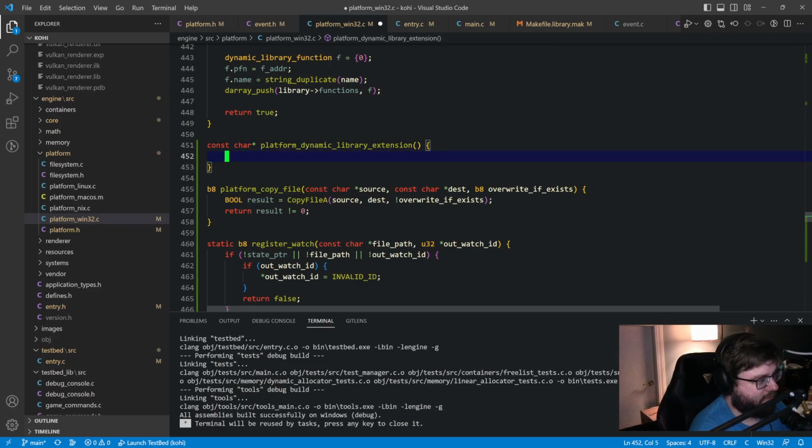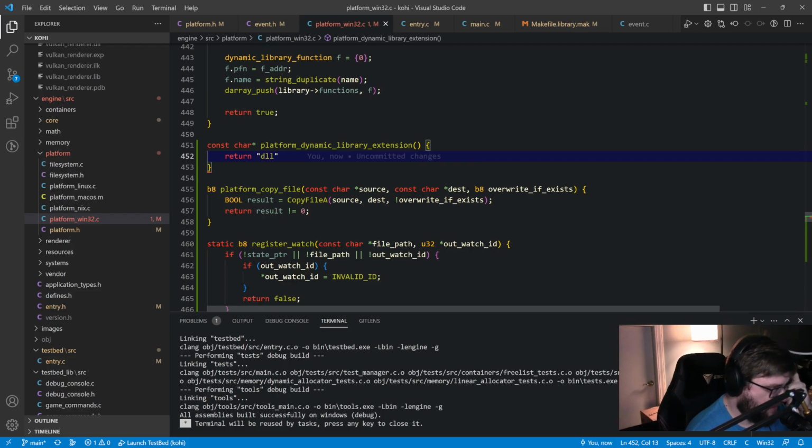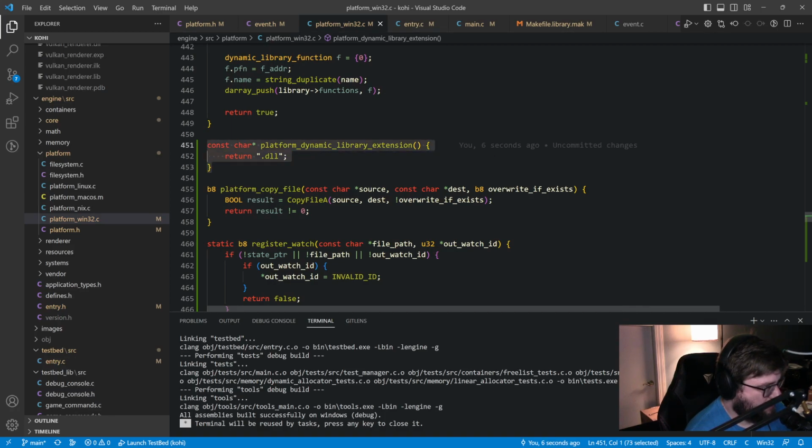And in Win32, this is going to be return .dll. Do I want to put the dot in there? Nah, I'm gonna keep the dot out of it actually. Or am I? Nah, I'll put the dot there. That's fine. Because on platforms that maybe don't have an extension, I can just return an empty string. That should be fine. All right.